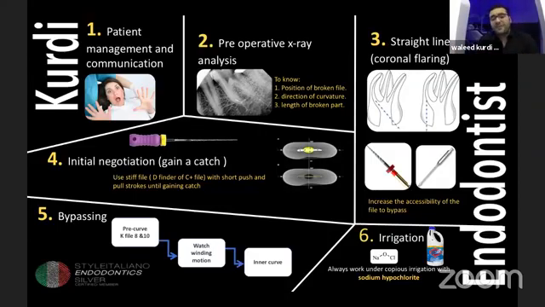And then after that, you have to have a good preoperative X-ray. This is a really important step. A preoperative X-ray will help you to know the position of the broken file, the direction of the curvature, and indeed it will give you an approximate length of the broken part. Then after that, you must have a straight-line access to the broken file. So we make this flaring either with orifice openers, or in the past we did it, and even nowadays you can do it with Gates Glidden, maybe number 1, 2 or 3.